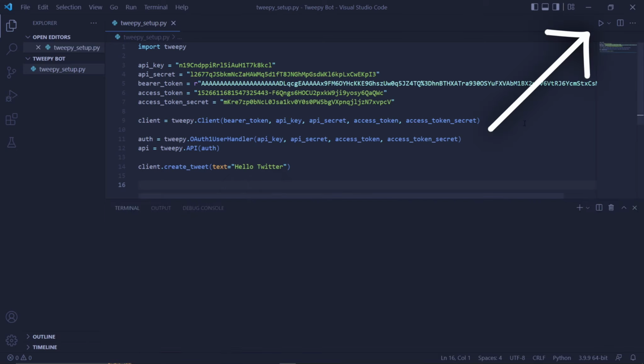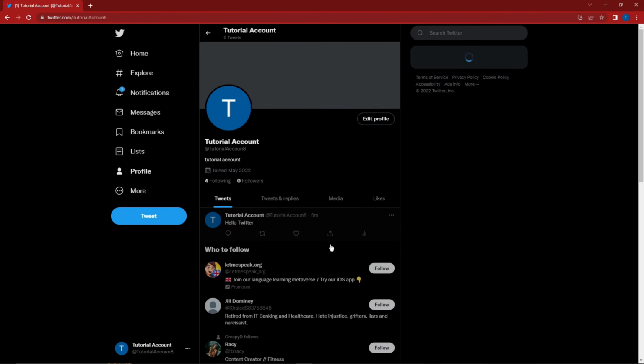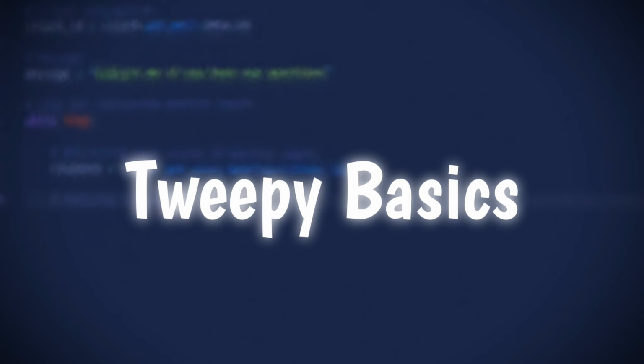If we now run this code, we'll see that it runs for a really short while and then it will stop. So if we go back to Twitter now and we refresh this page, we can see that the bot made a tweet and it used the text that we specified in the code.